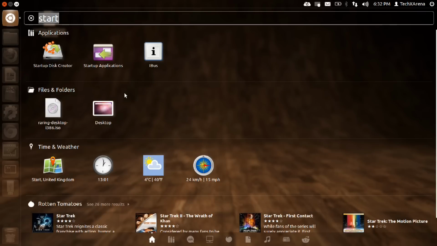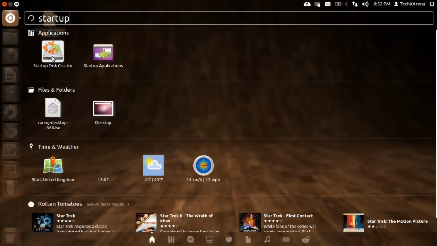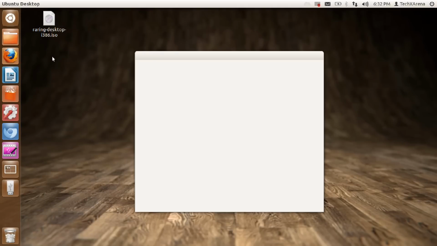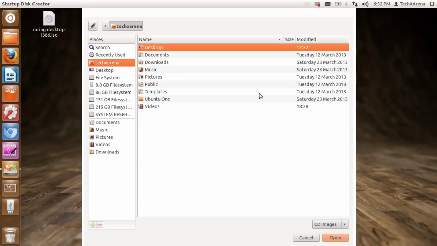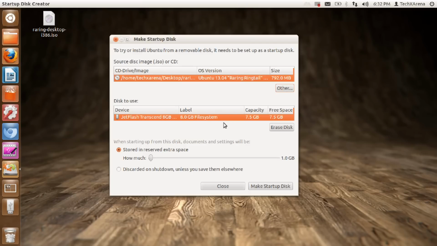So just press the super key and type startup. The first application you see here is the Startup Disk Creator. Just open that. The job's pretty simple. You just select your ISO and the pen drive you want to install it on, and the job's pretty much done. So just go to desktop, that's where the ISO is. Open this, select your USB.